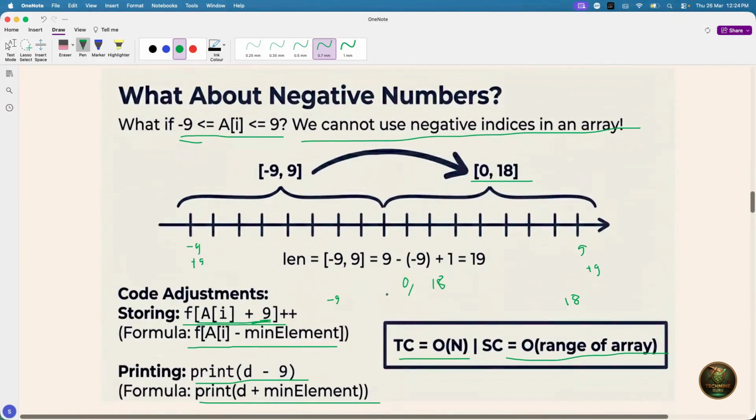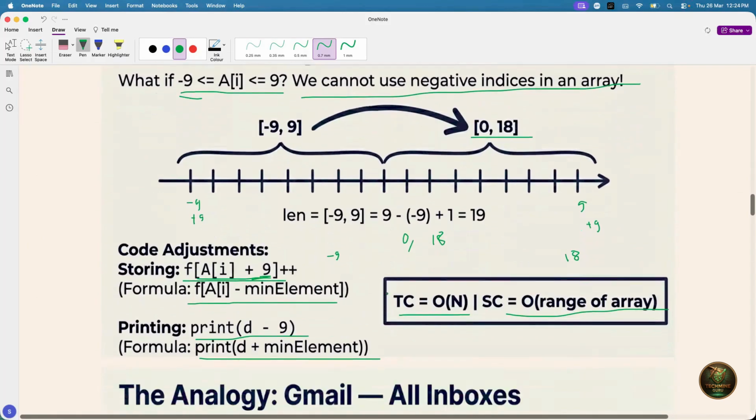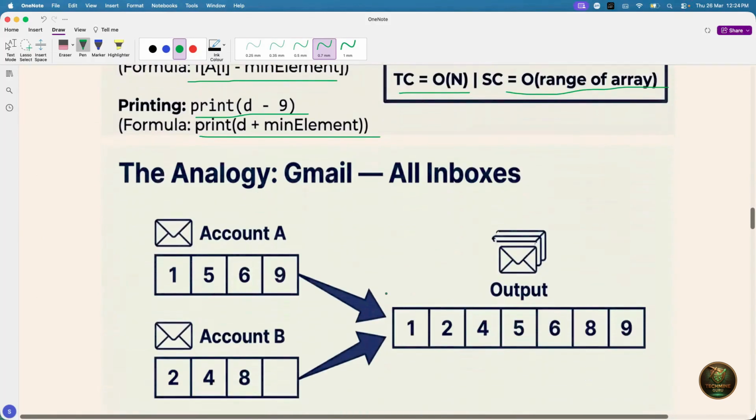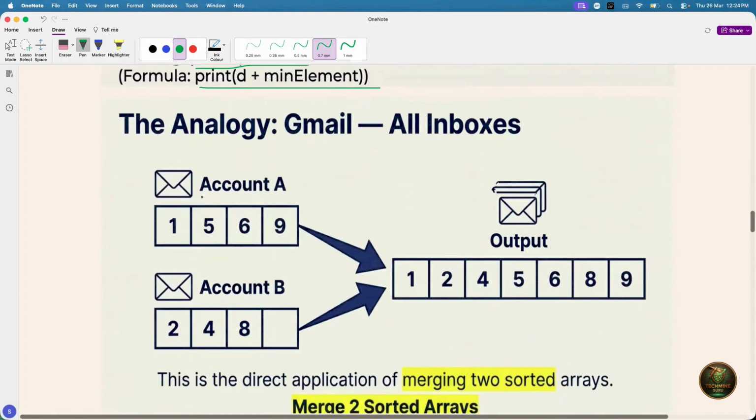Now let us move to a different concept using an analogy we are all familiar with, the Gmail all inboxes feature, which you must have seen on your mobile or desktop. Suppose you have two accounts, account A and account B, and all the mails have been sorted with their timestamp. Mail number 1, whose timestamp is 1. This is mail number 2, whose timestamp is 5, and similarly 6 and 9.